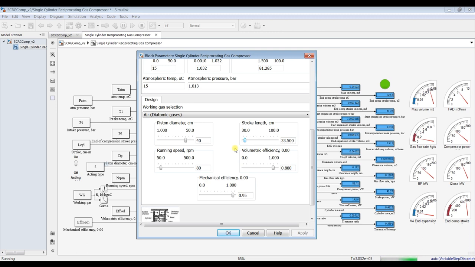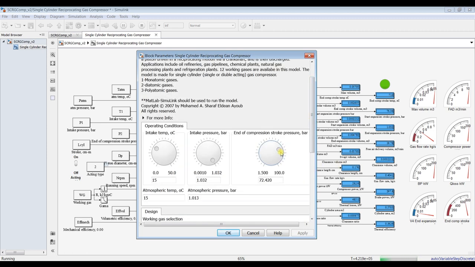Okay, let's go for 40 centimeter, 45 centimeter. Okay, 45 centimeter, and the volumetric efficiency. Let's increase the volumetric efficiency up to running speed. Suppose it's running at 180, and let's decrease the pressure again. So you can realize the effect of the pressure, the design aspect, on your results, and we are going to draw some figures. Okay, decreasing the pressure down to 5.